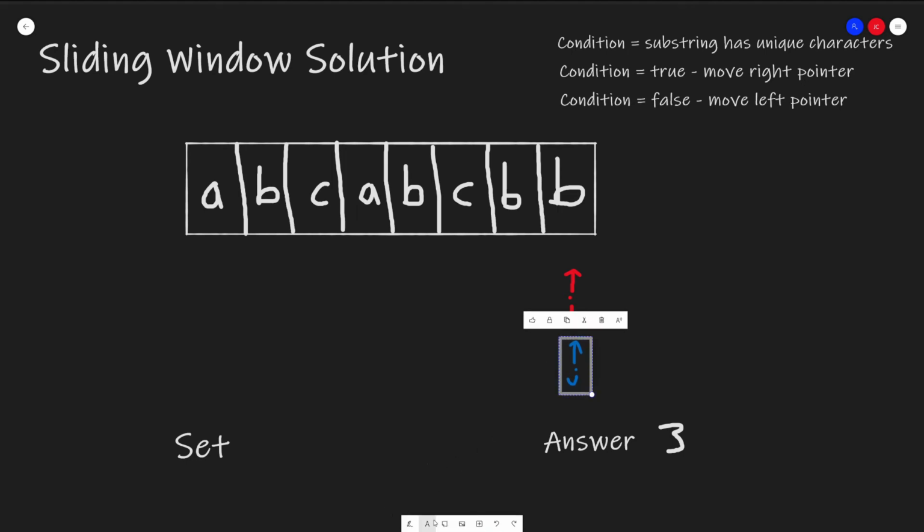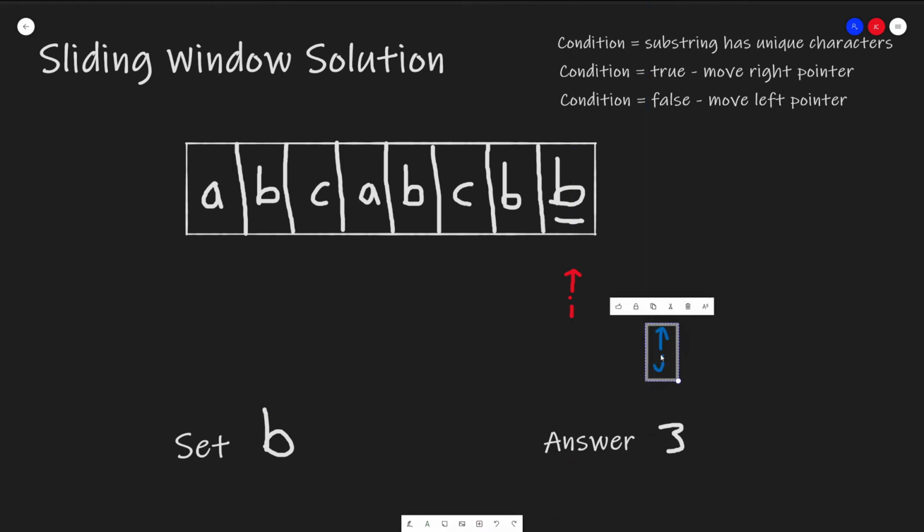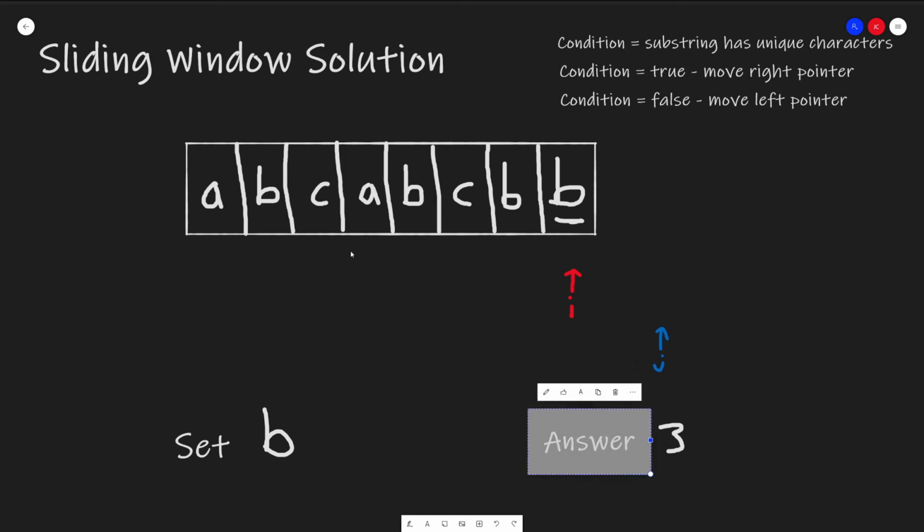Our right pointer adds the B back in the set. Specifically this B, not this B, which we were at before. And then we move J to the end. And then since we've reached the end of our array, we have our answer, which is 3, which we calculated earlier on. And that is how we would use the sliding window algorithm. Now let's see a live code example.